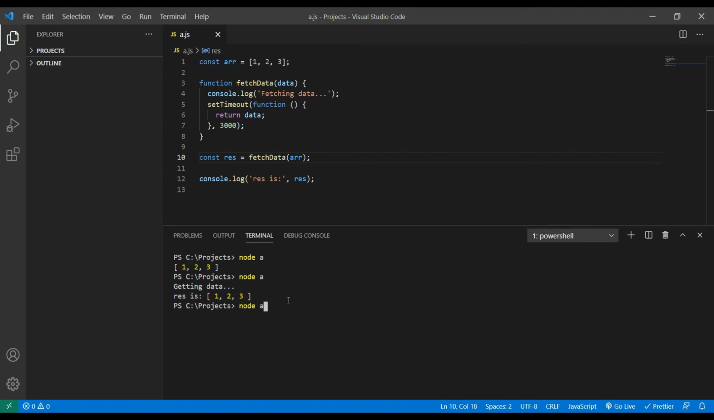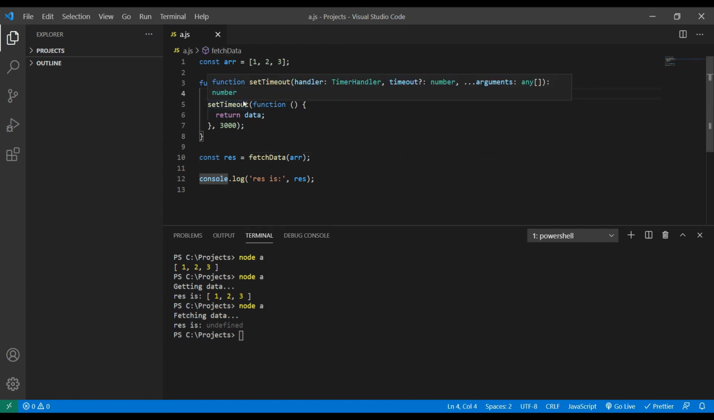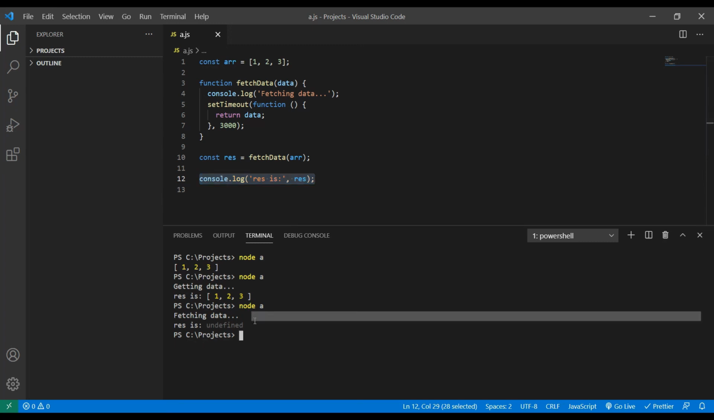And now let's run this, and we get the log, and then we get that the result is undefined. This is because when we call fetchData, the fetching data log is called, then the setTimeout is called, but the contained code in the timeout, which is the return that we want, will be delayed for 3 seconds. So the code execution proceeds to the log of the result, which is not yet defined, since the data return has not happened yet, so we get that res is undefined.